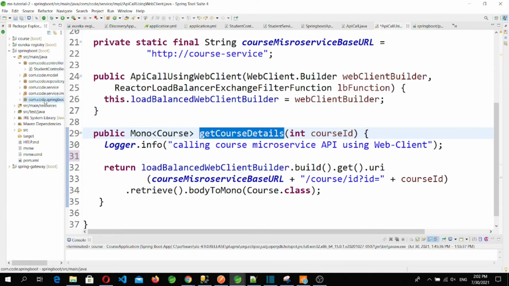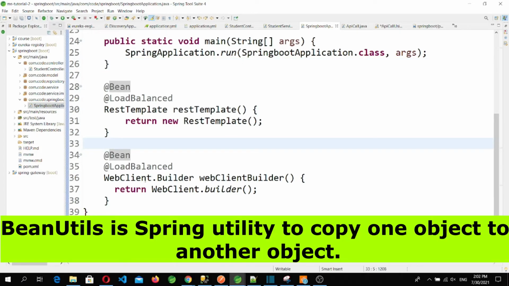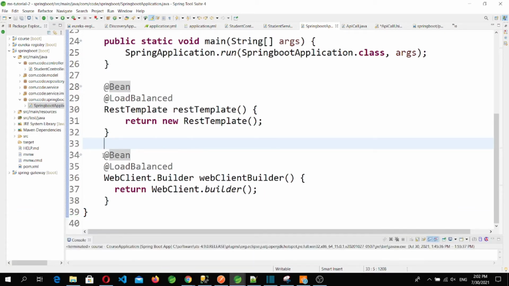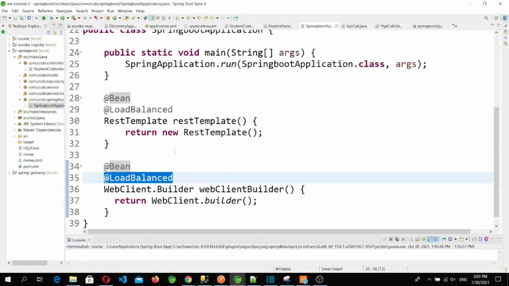That I have done in the main method class here. So I have annotated the WebClient.Builder method with @Bean and @LoadBalanced. Whenever we annotate with @LoadBalanced, it is saying that whenever you see an application name, you have to resolve it through Eureka. So we are done now.